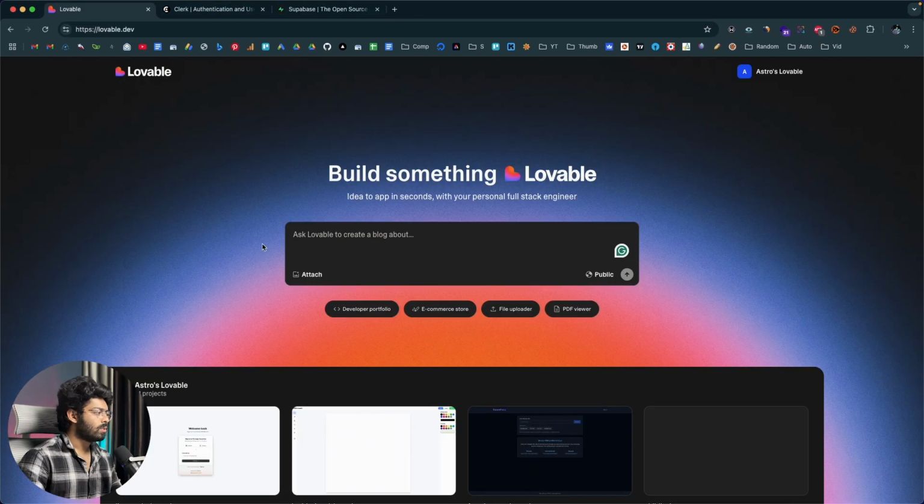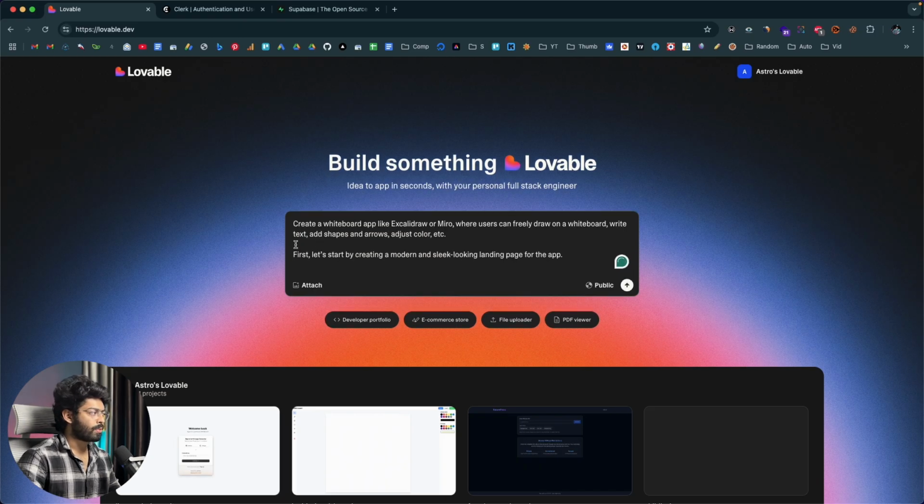The first thing that I'll do is start with a simple prompt on Lovable, and it says: create a whiteboard app like Excalidraw or Miro where users can freely draw on a whiteboard, write text, add shapes and arrows, adjust color, etc. And I asked the AI to first start by creating a modern and sleek looking landing page for the app. So this is basically the prompt I'll give. First of all, we explained exactly what we want to build, or what we are trying to accomplish. Next, I explicitly asked the AI to start working on creating a sleek looking landing page for the app. And now I'll click send.